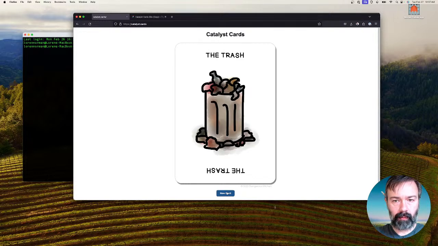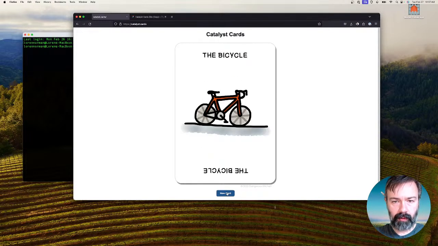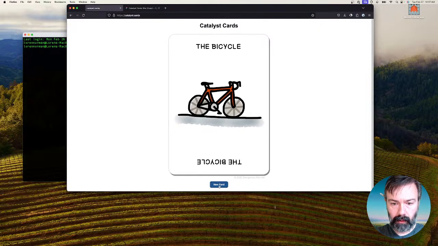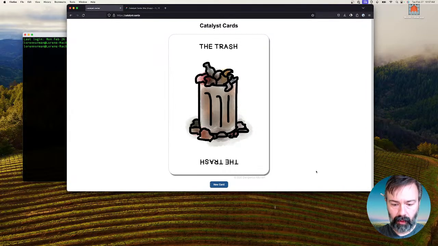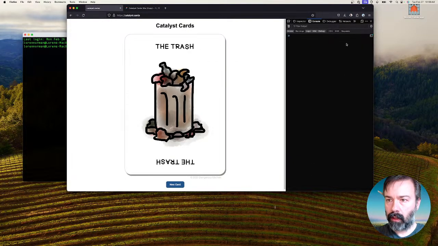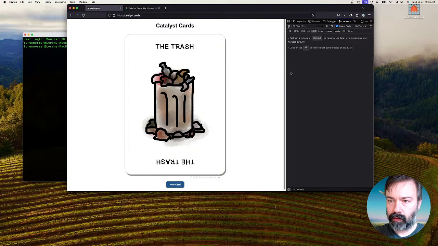Click new card and get a random card from these 54 lovely facilitation cards. Actually, it seems to not be working super well. I wonder why. Kind of think it's my internet connection.